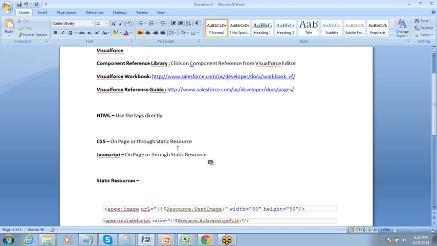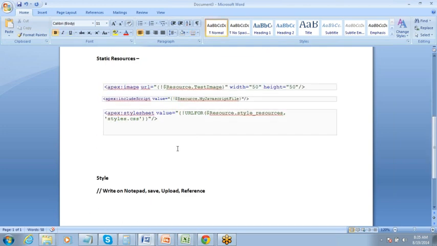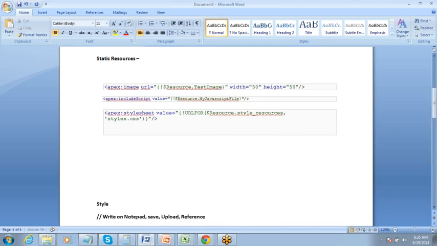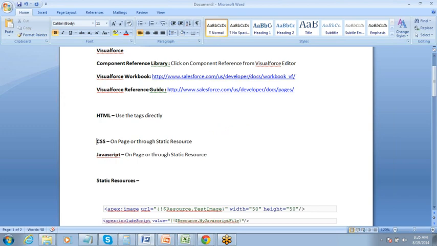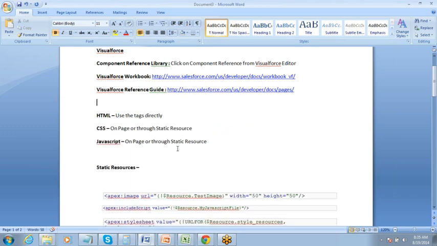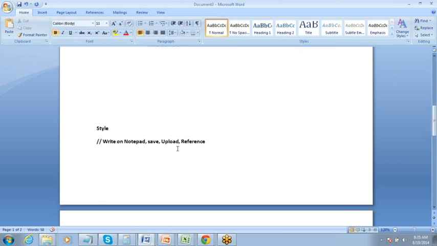So this is on our Visualforce. These are a few things that I wanted to talk about on Visualforce. So now you know how to use JavaScript on Visualforce, how to use CSS on Visualforce, how to use HTML, so you already know. And how to use static resources. In case you want to bring some image or something on this Visualforce page, that also can be done through static resource. Okay. So that's about Visualforce page. Now let's go to the Apex.